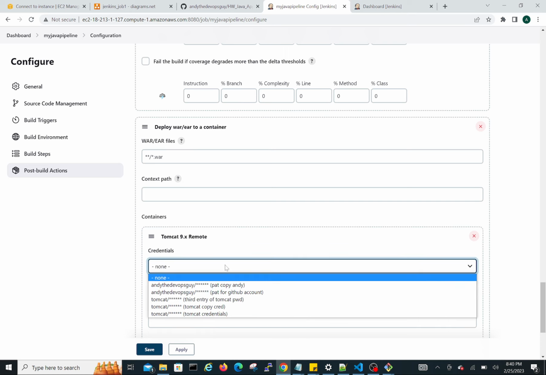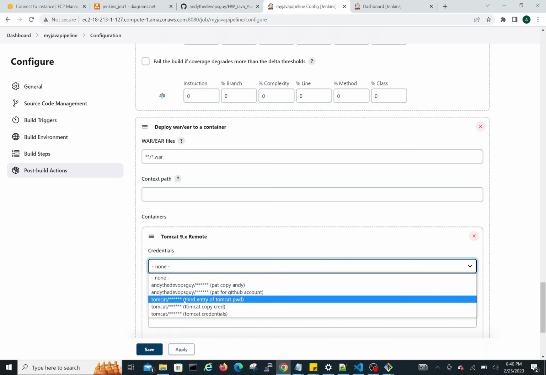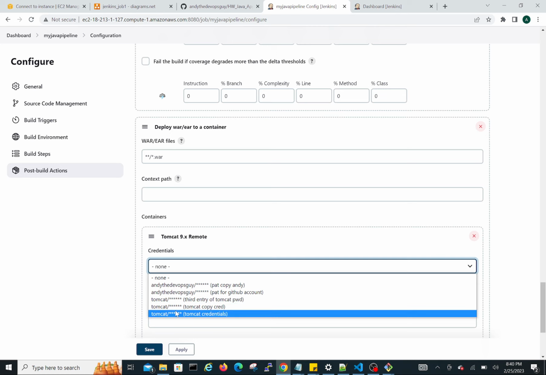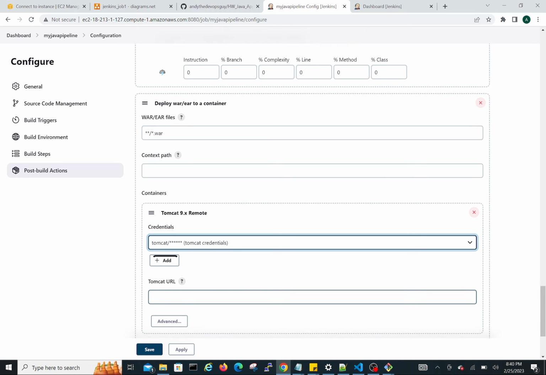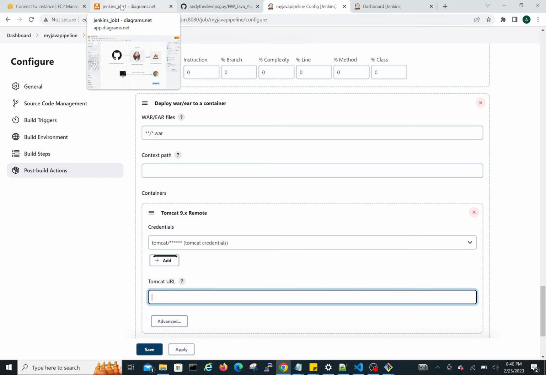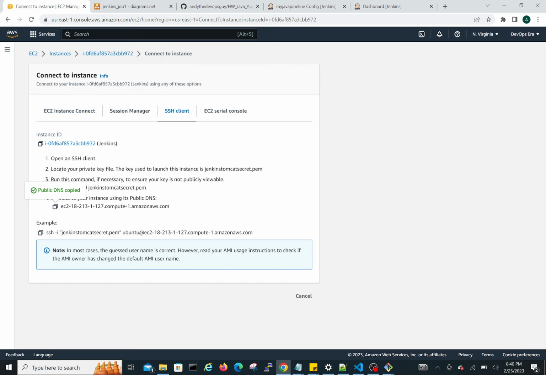Similarly, for credentials we can give the Tomcat user and password, as I had shown in my video on how to set up. And then the Tomcat URL. The Tomcat URL is nothing but our DNS URL, which we can get from the instances.